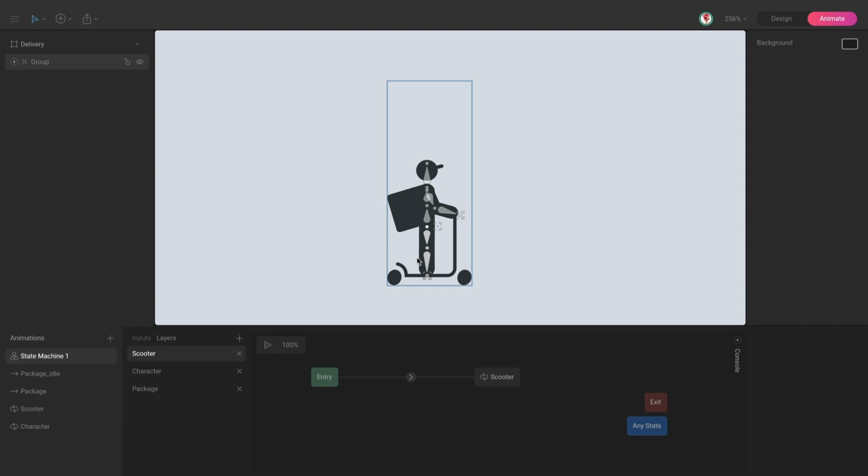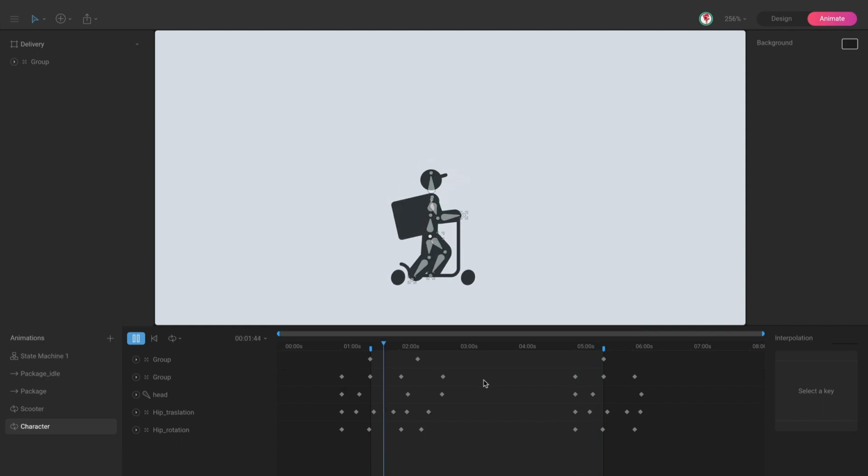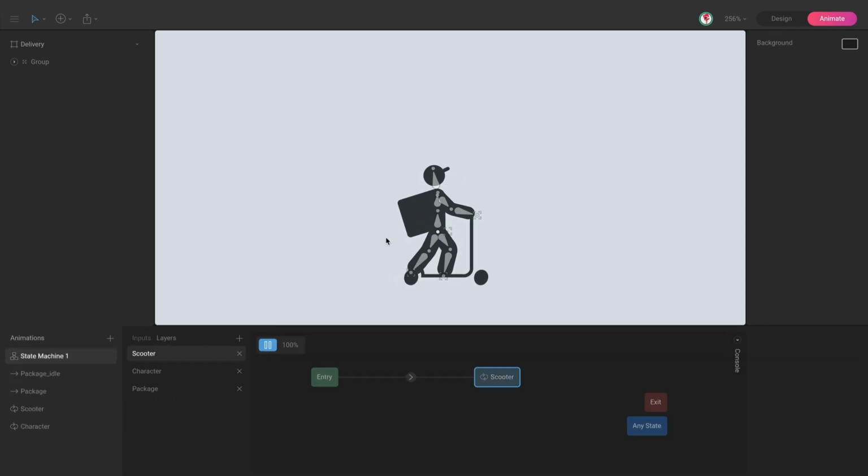In this last example, I use three different animations. One for the scooter, where I move the scooter and the character. Other for the character, where the character moves the scooter. And other animation for the package. Now, I mix these three animations in this way. In the first moment, the animation of the scooter and the character are mixing together.